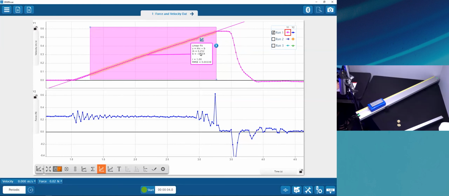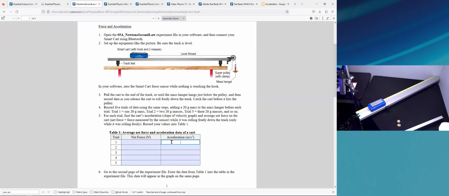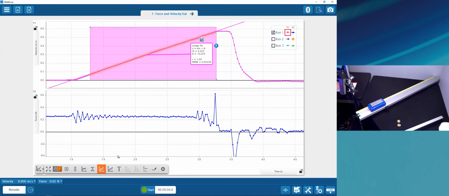So from this, I can see the slope of velocity-time is acceleration, and that value is 2.52 in this case. So if I were working with the student handout here, I could say the acceleration for trial 1 was 2.52. Now the next thing we need to analyze is the net force while the cart was rolling freely. Average net force is what it's asking for specifically. So we need to focus now on this lower plot area. We can see the force here varies a little bit, maybe as the mass was swinging, but we get a pretty representative force here.